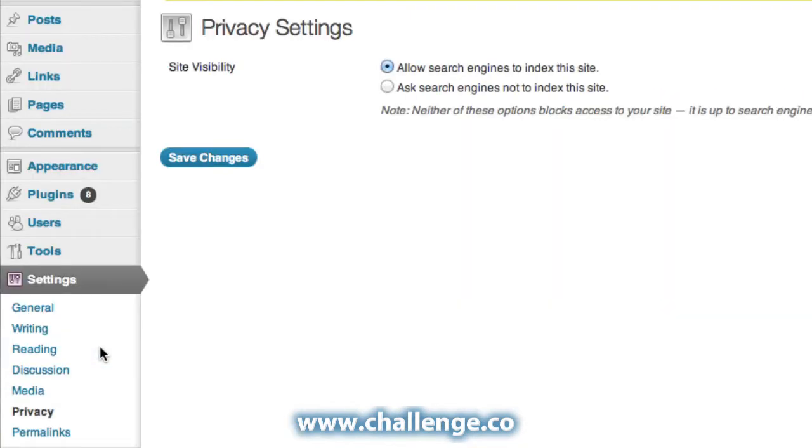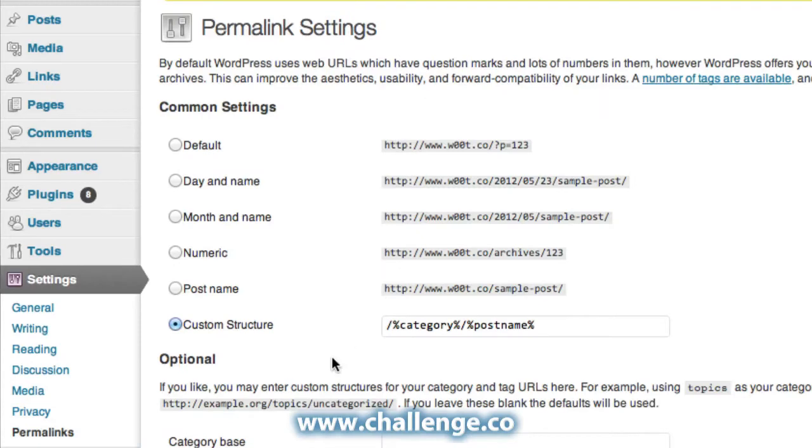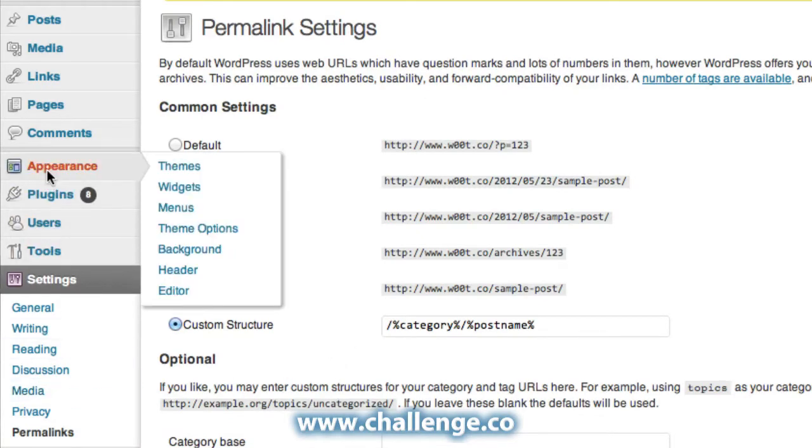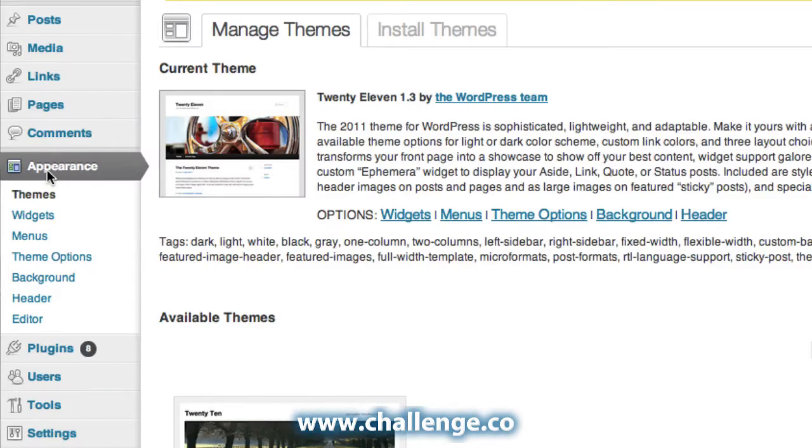Privacy is to allow the site to be visible for the search engine, which is obviously important, so we want to leave that as allow. And permalinks we're not going to touch, we're going to leave that alone too because it's already set for you. Now appearance, we'll just have a quick look at appearance before we go on to plugins.